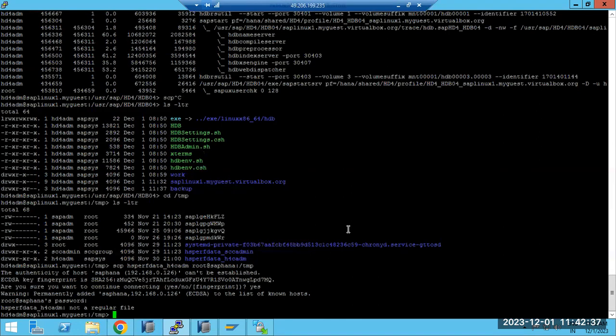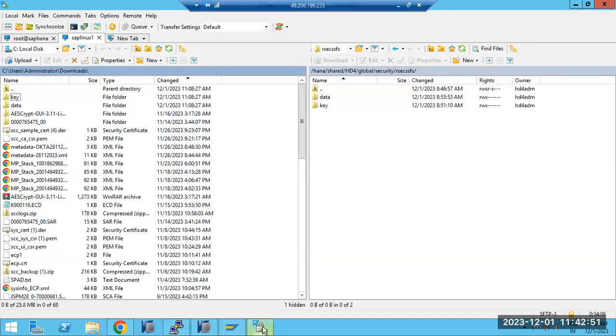Then it will not create a regular file because of some permission issue. So this is the command, and we have to use it from server to server. If you are not sure about the SCP command, you can use WinSCP. Connect to the two systems, pick up the files from here to your downloads folder, and from there load them again to the SAP HANA 1 Linux 1. This is also one way.